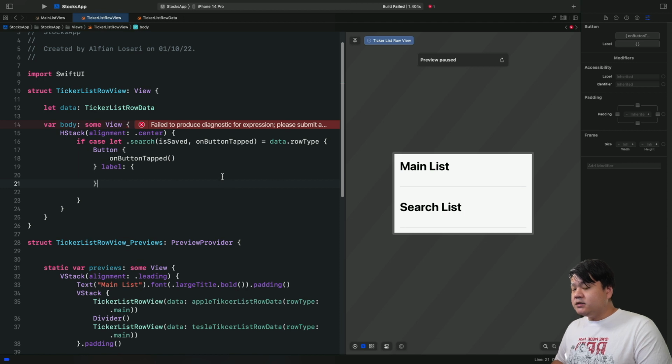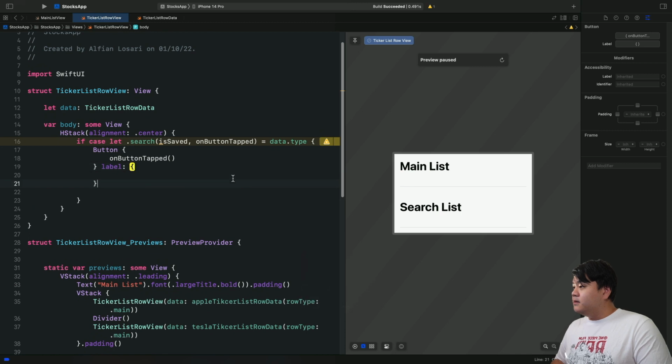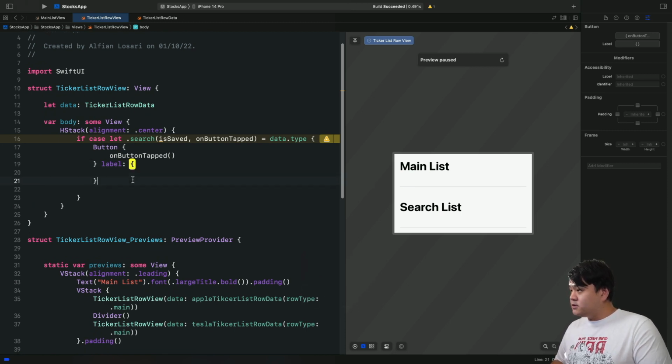Something is wrong with the syntax. I think this is the correct syntax. Is this correct? Data. Oh, sorry, this is data.type, not row type. Okay, so the compiler now works, and we have recovered from that issue.